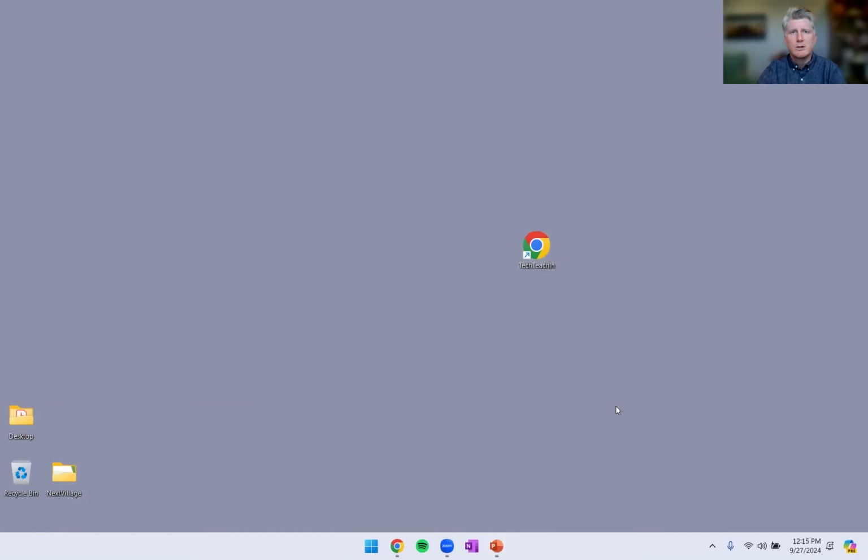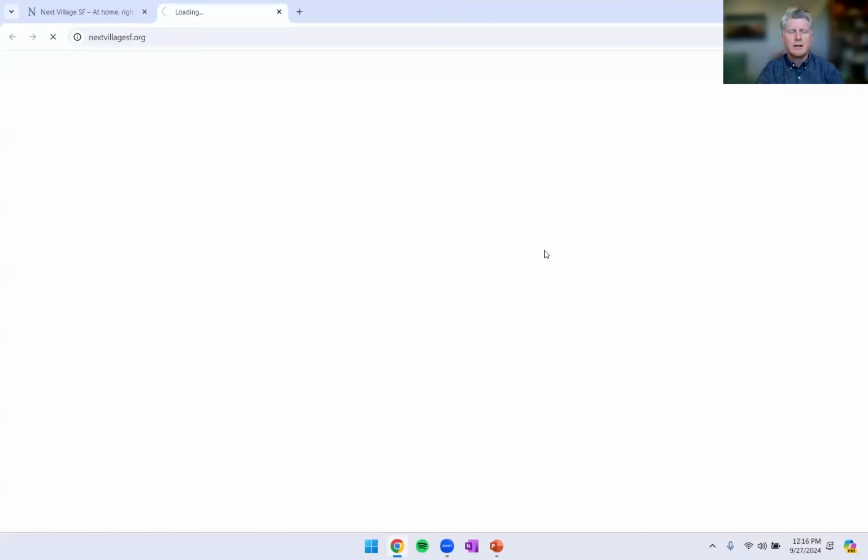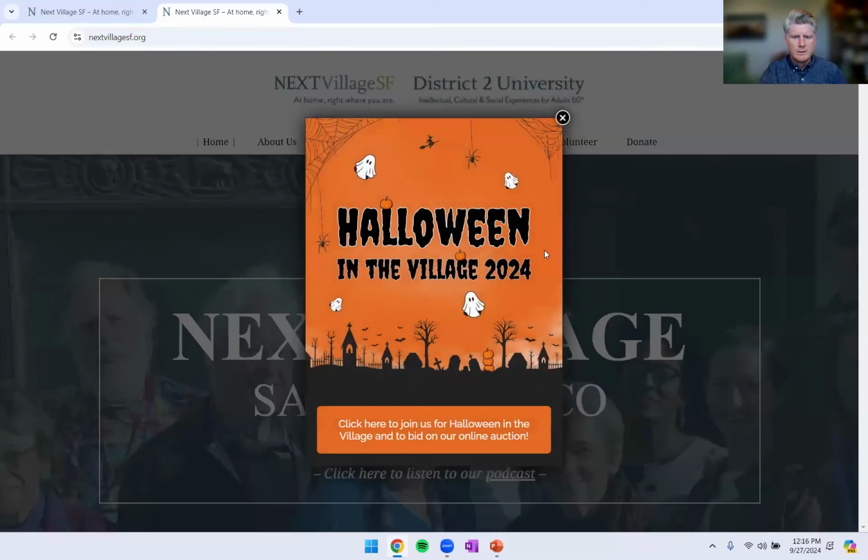And so now, once I turn on my computer and it's a new day and I want to see what events are going on around Next Village, I can just come to my desktop and I can double click on this icon here, and it's loaded up Next Village. And we see Halloween in the Village is coming up soon.